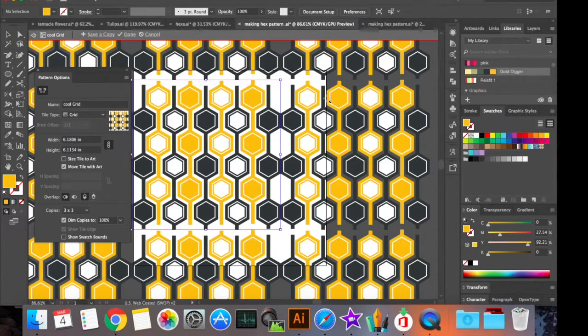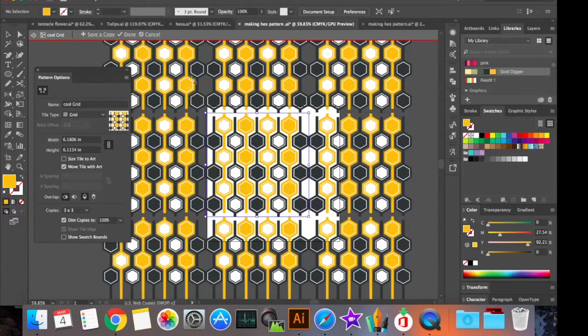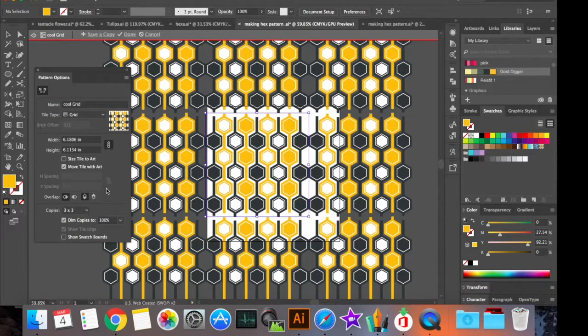So overlap is something you use when you have such a pattern. Right here, there's no overlap whatsoever. But let's see once we resize this. Copies is just the copies of the demo, or what you see around. You can change this to probably 5 by 5, and they're going to increase. But 3 by 3 is more than enough unless you have a specific reason.